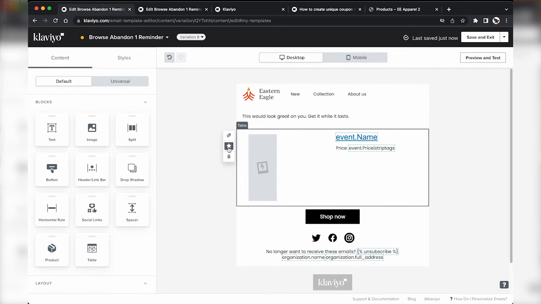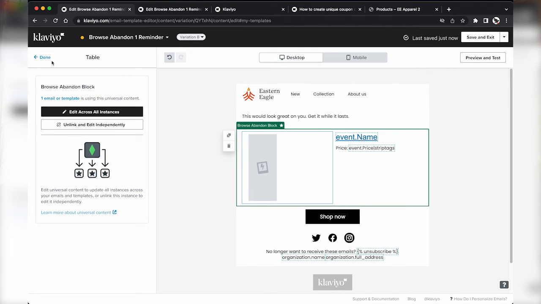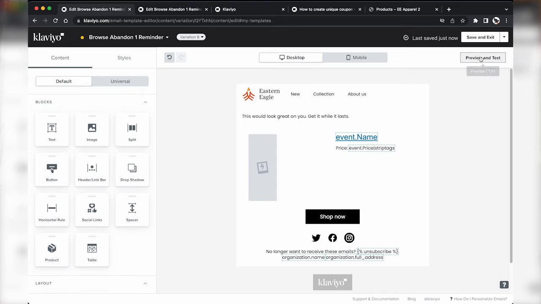You also want to save the table as a universal block. Once again, I recommend keeping it green. You don't have to, but I recommend you do. Okay, so once the styling looks nice, click Save and make sure the styling looks good for mobile. And now you can save and exit.